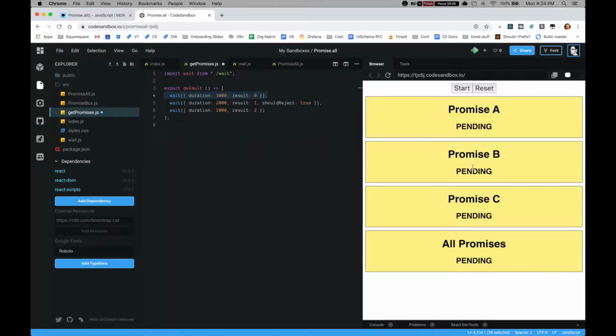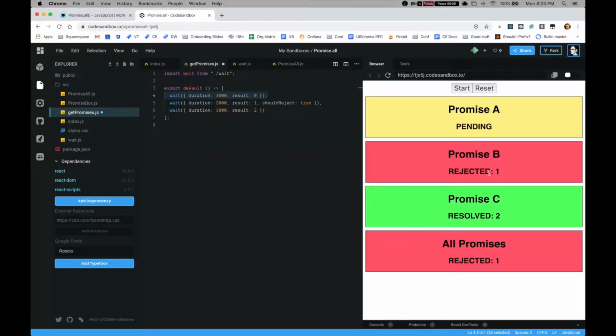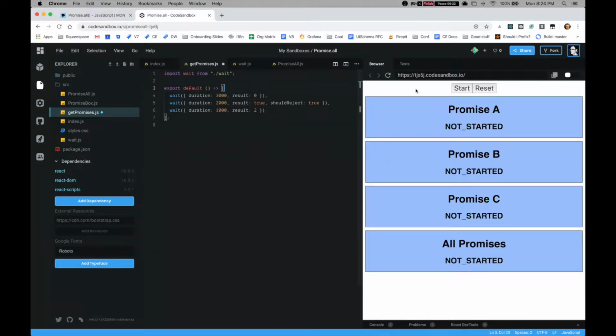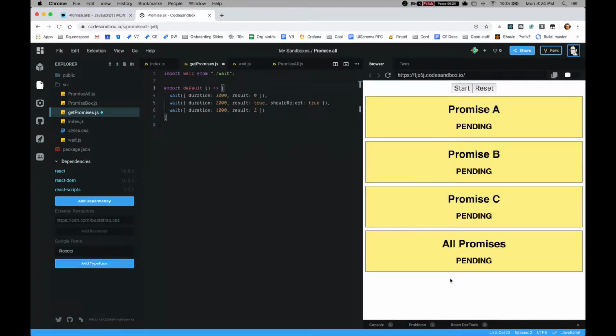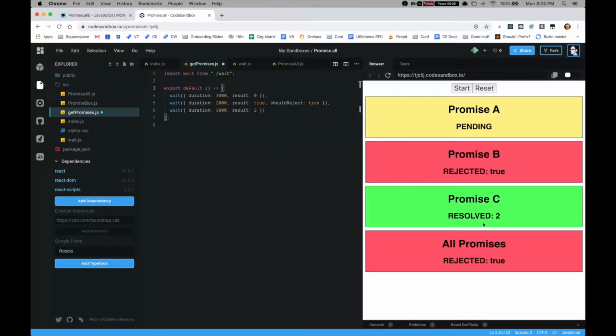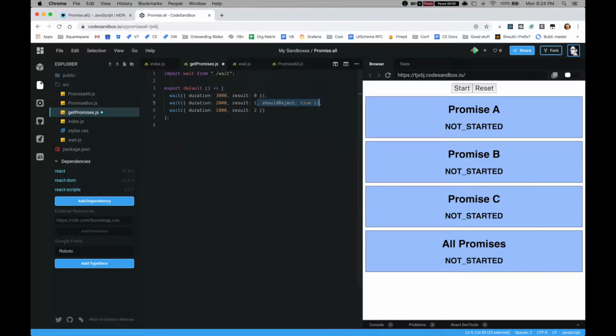So let's hit start. You can see we get C, and then B rejects, and then eventually A did resolve, but that doesn't matter because since B rejected, the allPromises has rejected, and you can see that it rejected with value 1. So if I tell it to reject with true, then that's what we'll get. Rejected true. So let's get rid of our shouldReject and focus just on resolving promises.